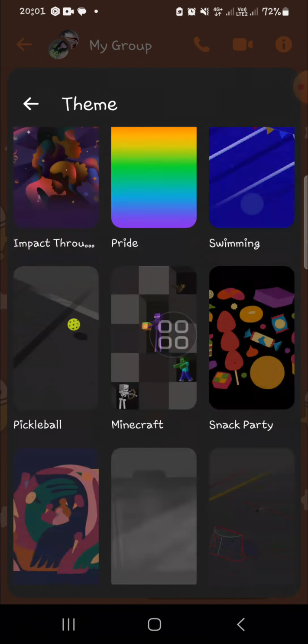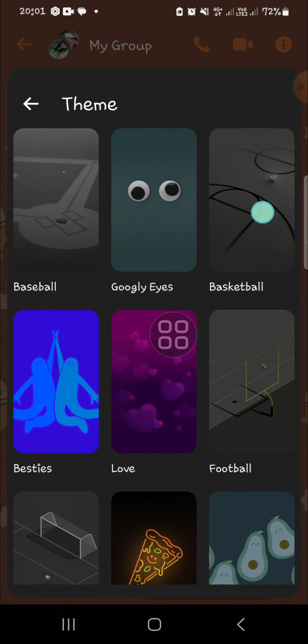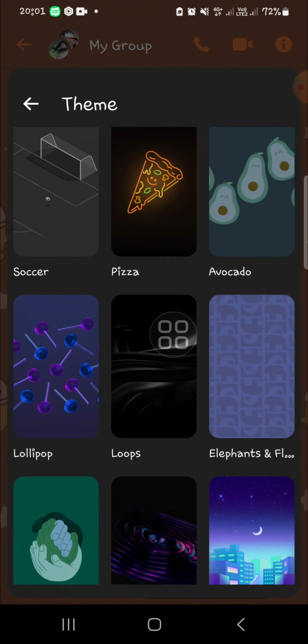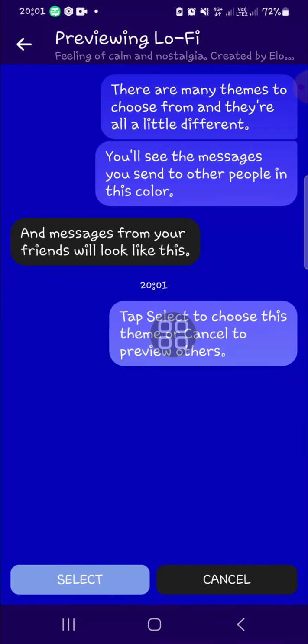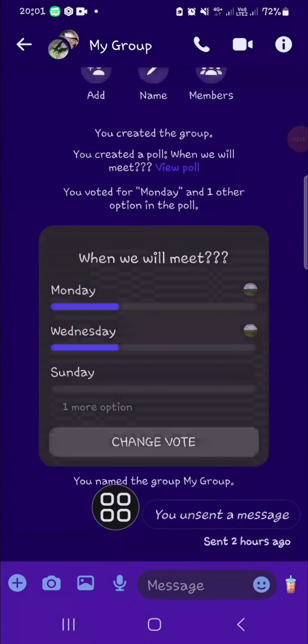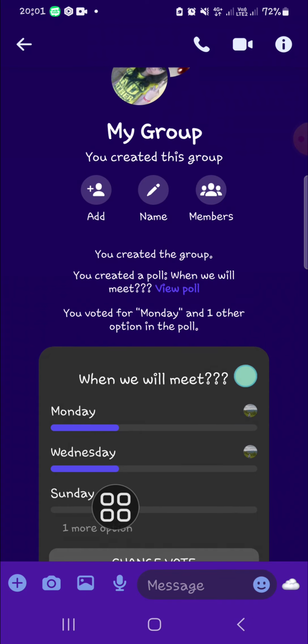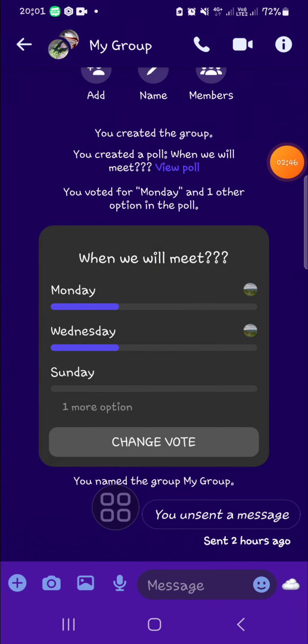And for my group chat, I'm going to select, for example this one, lo-fi. Okay, and this is the preview, and I'm going to apply this theme to my group chat. We're going to click on select and the theme has been changed.